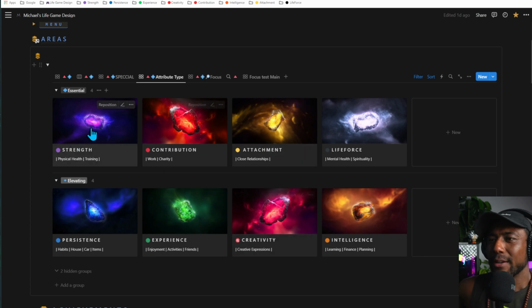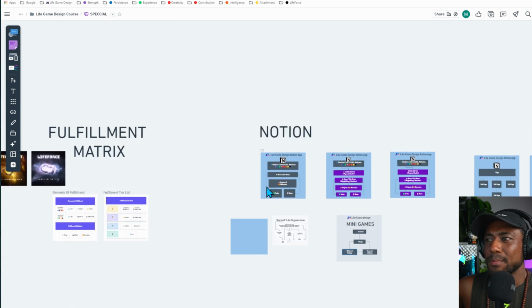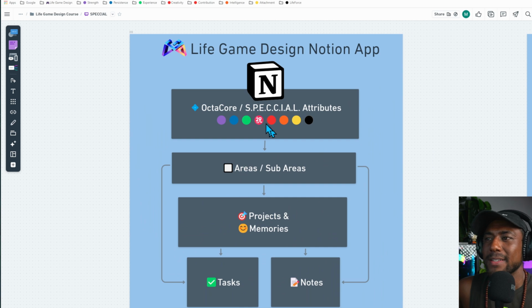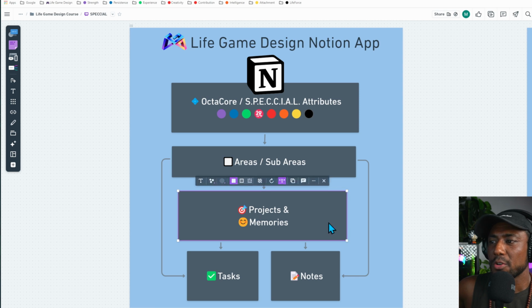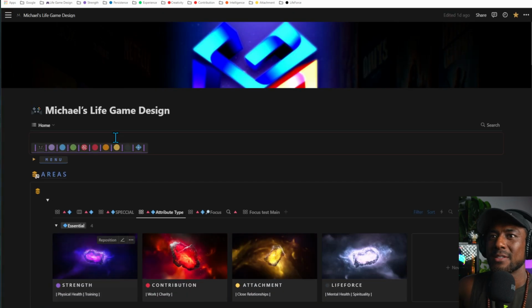And so in all of these different areas of life, I've made different achievements and I've tracked them using a project and task manager that I use called Life Game Design Editor in Notion. And it's in its pre-release stages at the moment. And this is what it looks like. This is what the structure of Life Game Design looks like. Basically, you have these different OctaCore, or like I said, the acronym creates SPECIAL. You have these different attributes of life, and then within there you create specific areas, and then you have projects, tasks, and notes all connected together. I'll show you what that practically looks like really quickly.